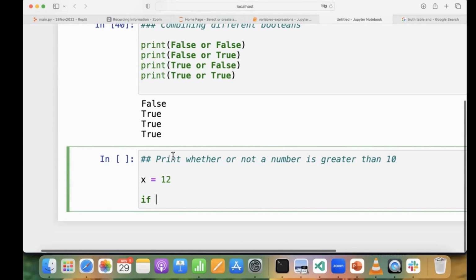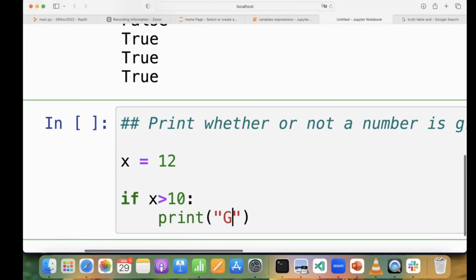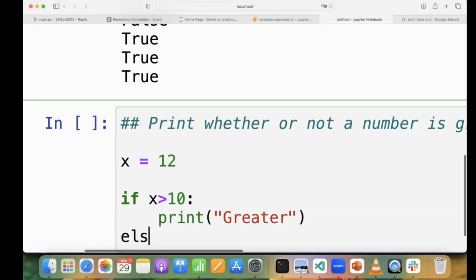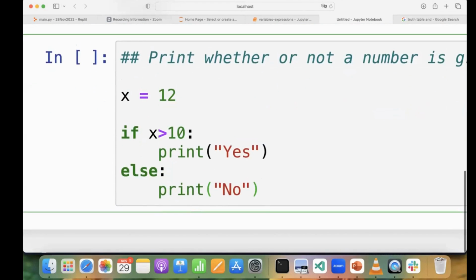I'm using another keyword, if. If you notice, the keyword is fairly close to the way we use it in English. If x greater than 10, colon, print greater, else print. Right. So this is a very small program, but I want all of you to pay a lot of attention. x equal to 12 is nothing new. Then I'm writing if x greater than 10. What does x greater than 10 evaluate to?